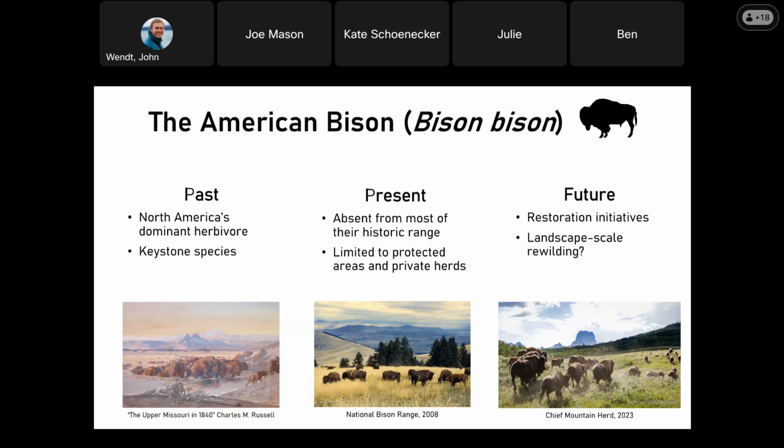And the demise of bison has been discussed and is well documented, and you can see the recent Ken Burns documentary if you want to learn more about that. But this story is more about the positive side of things, where it's more about bison's success than it is about their demise. But today, bison are absent from most of their historic range. They're limited primarily to protected areas and private herds.